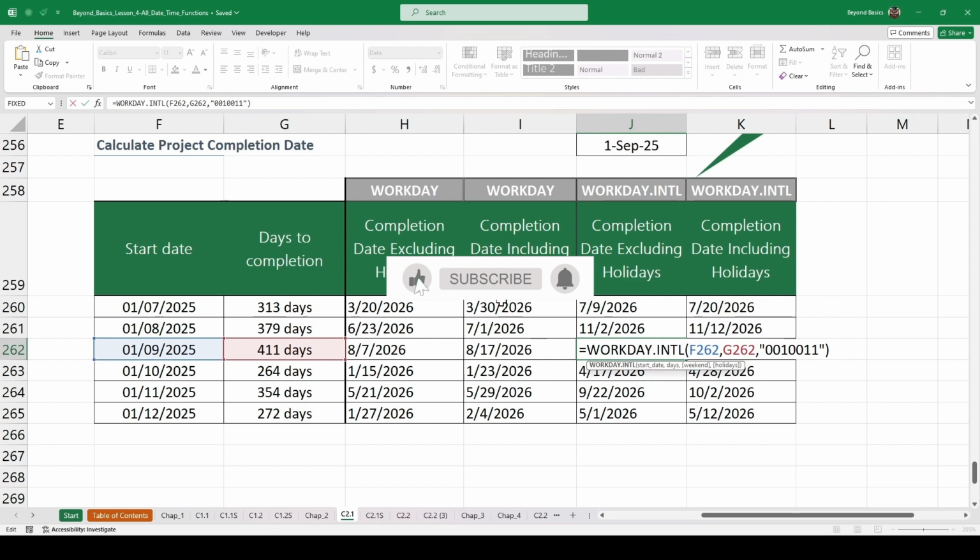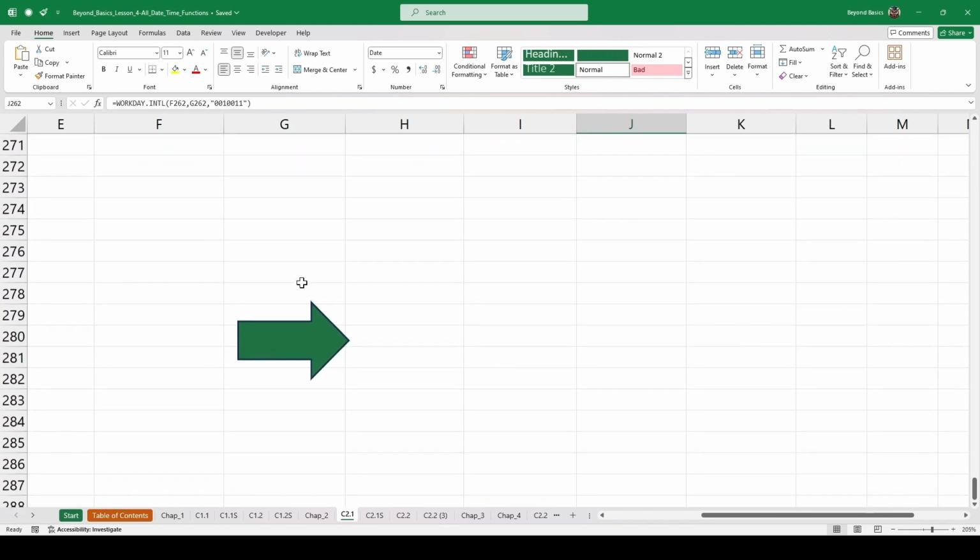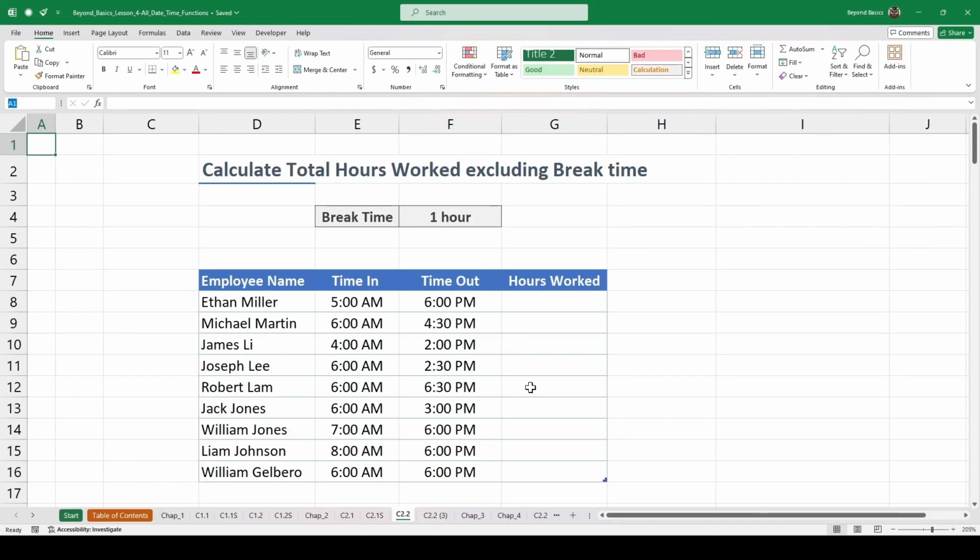To summarize, we calculated future dates based on work days, excluding specific weekend days. This function is very flexible and useful for project planning when you have custom weekends. Now let's proceed to the next part. In this example, we learn how to calculate the total hours worked by an employee, excluding their break time. Let's get started. As you can see, we have columns for employee name, time in, time out, and hours worked.